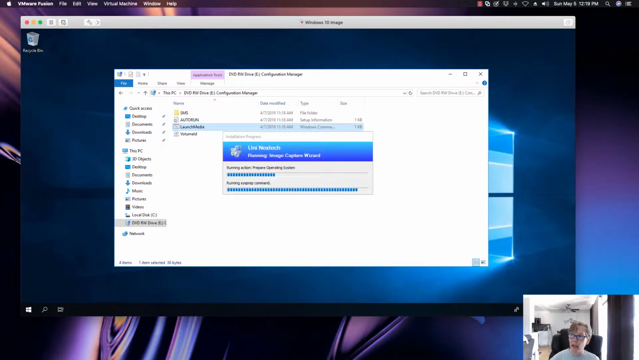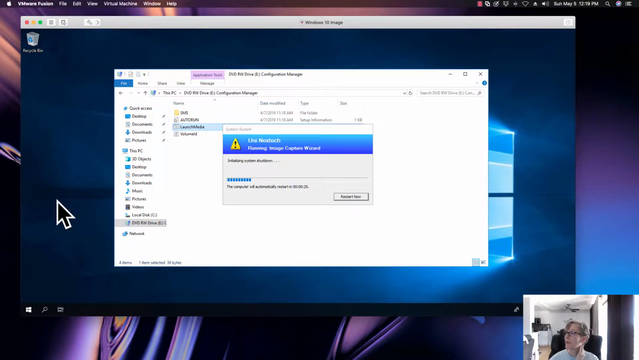Depending on how big the image is on the workstation, it could take anywhere between 15 to 30 minutes, depending on the speed of the machine that you're imaging, or the reference computer that you're capturing. So yeah, you just have to let it run through its course. You'll get to this point where it says shut down. So I'll go ahead and restart it now.